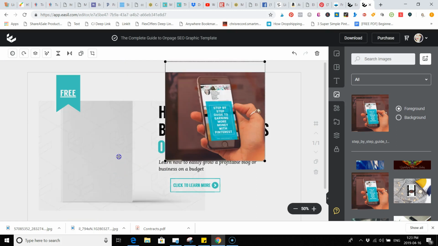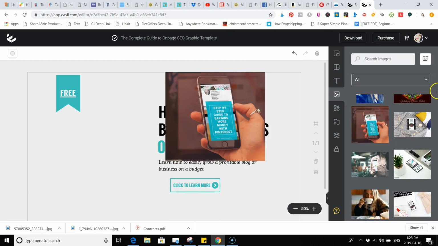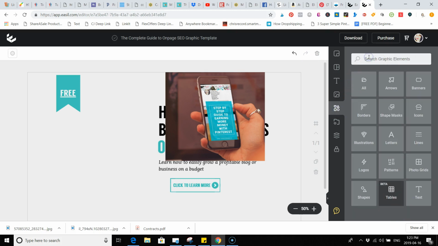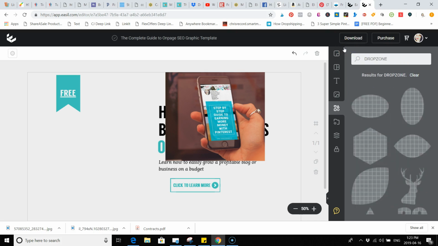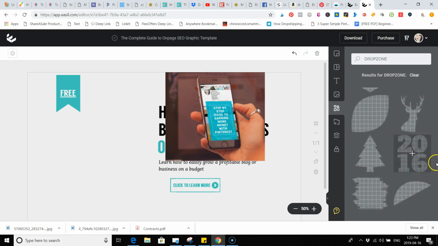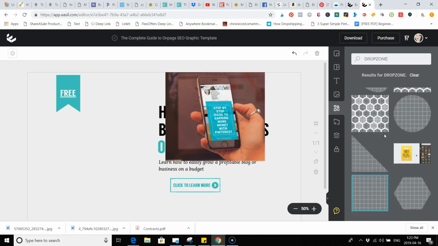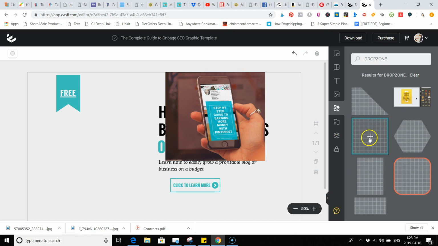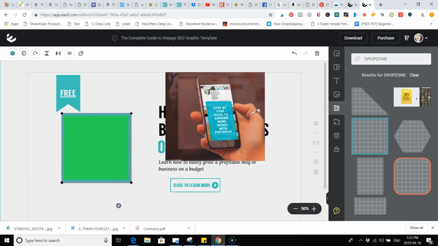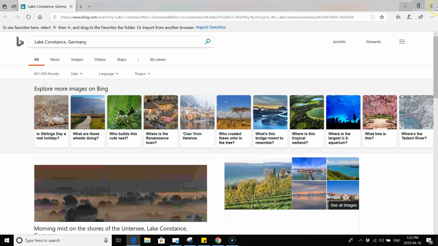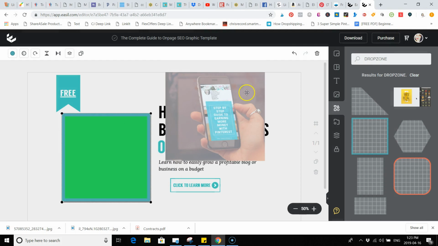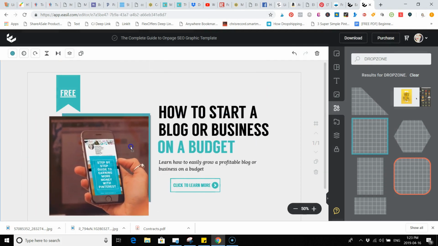Another thing that you could do, I'm going to go ahead and delete that as well. You go over to the side here and you go into where it says shapes, go into the search box and just type in drop zone. So what you get are a bunch of different shapes here that you can use. And I'm going to take this one here and we're going to pop it over here, scale that to size a little bit better, and then I'm going to take that picture that I chose and just pop it into that box.